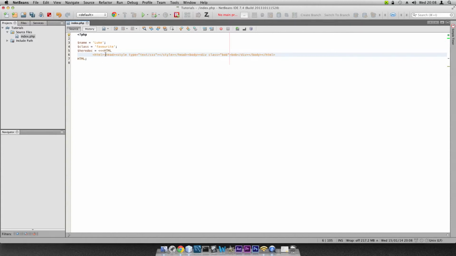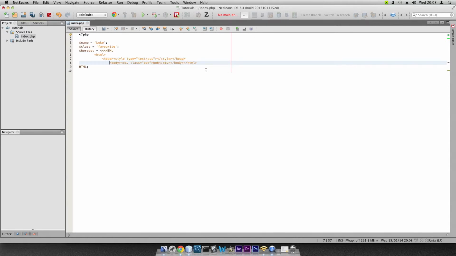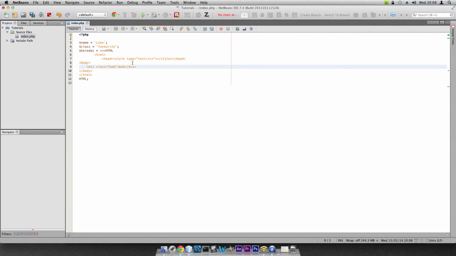I'm just going to give it a little bit of formatting quickly. Head, style, whatever. Body, close the body tags, close the HTML tags. Now generally people like to left flush their Heredoc, so that's what I'm going to do. It's always nice to follow convention. Head, I can't be bothered, it's a waste of time. But now what we can do is something like this.